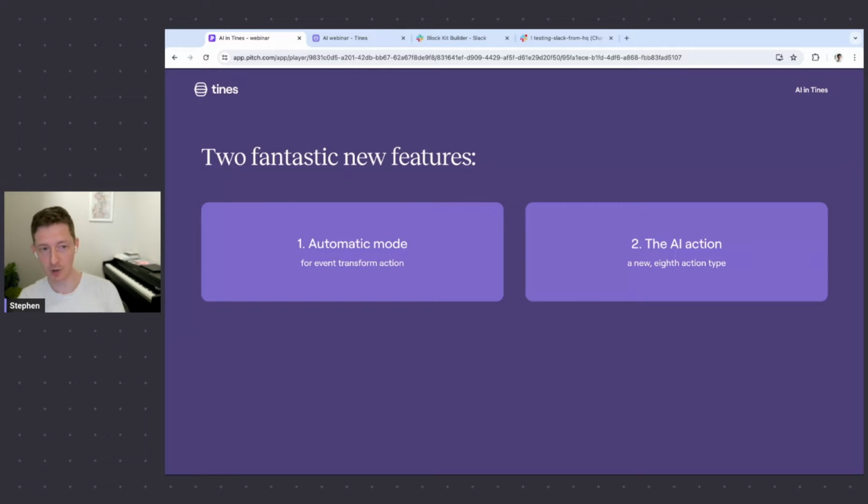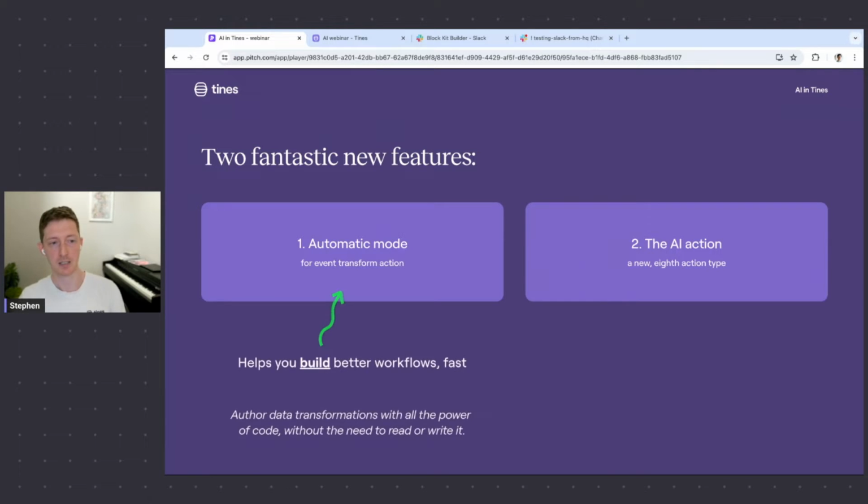So you're going to best understand what the two of these features are when I get into a demo in a moment. But I want to just give you a very high level overview, and particularly an overview of the difference between them. So let's talk about automatic mode. This is something that helps you build better workflows fast, and really emphasis on the fast here. You'll see that in the demo. Author data transformations with all the power of code, but without the need to read or write code. So again, helping you build better workflows fast.